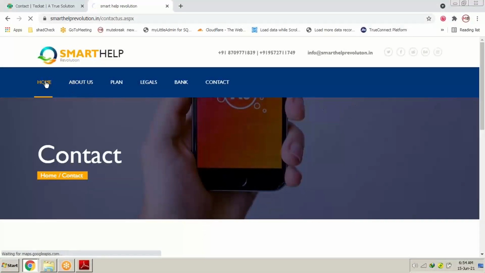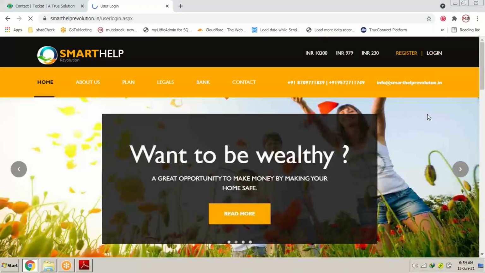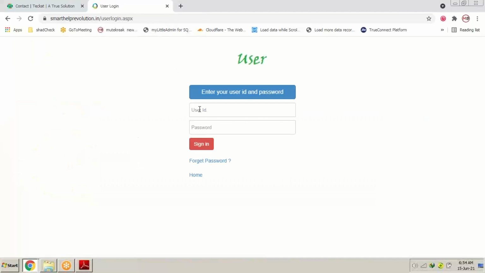As we go to the home, you can find registration and login over here. As we go to the login page, what do we see? A user login page is being opened. In this MLM company, Smart Help Revolution, it's a chain marketing company. I believe you all have heard about chain marketing companies. You make 2 persons, they will make 4 persons under you, they will make 8 persons under them, they will make 16 persons under them.